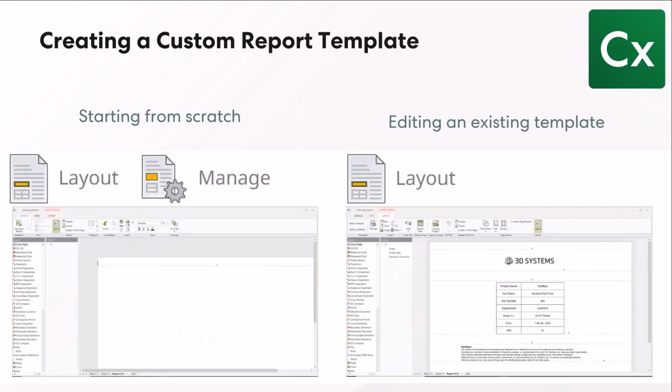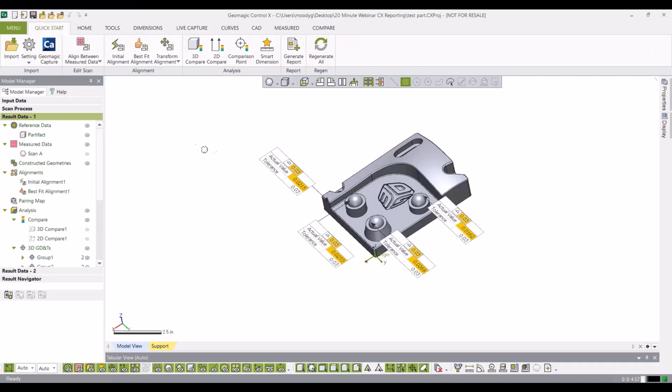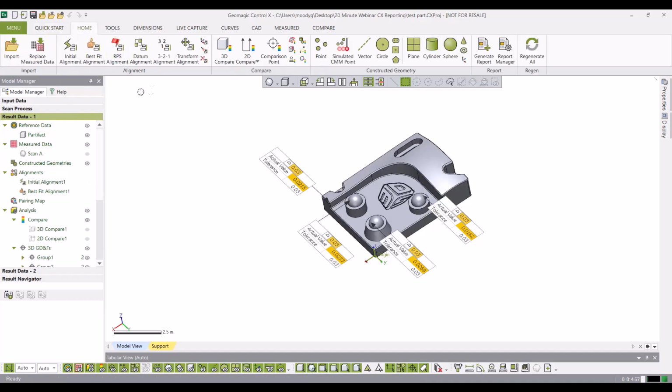Lastly, we're going to talk about creating a custom report from scratch or editing an existing report to suit our needs. So let's get into Control X and start our demo. Here we can see we already have a couple inspection routines created, so now we need to create a report. To do that, I'm going to go into the Home tab, and under the Report group, I'm going to select Generate Report.